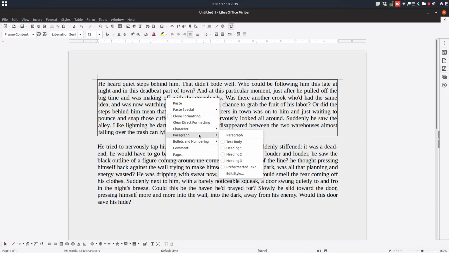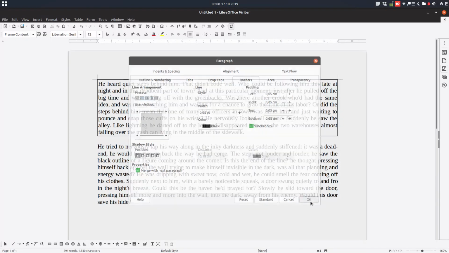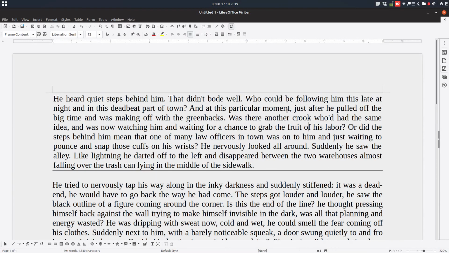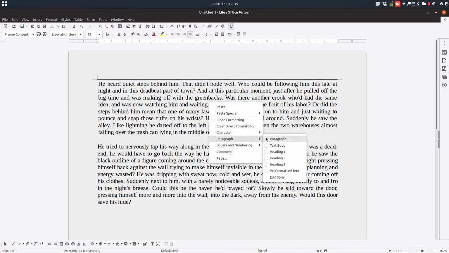Let's go again. Let's have left and right, or top and bottom borders only. It looks much better this way. Also, we can change the line for that.